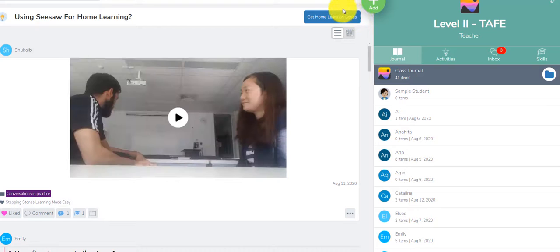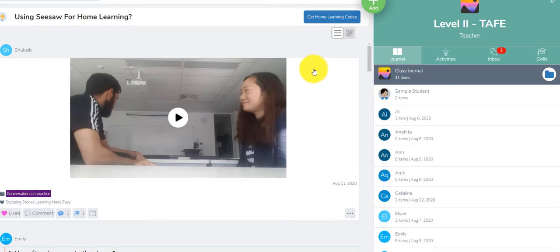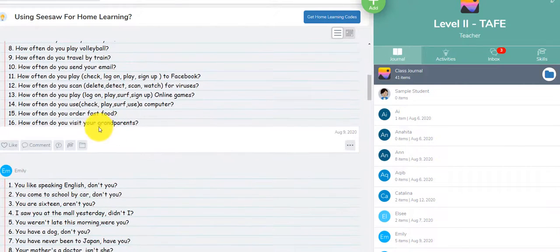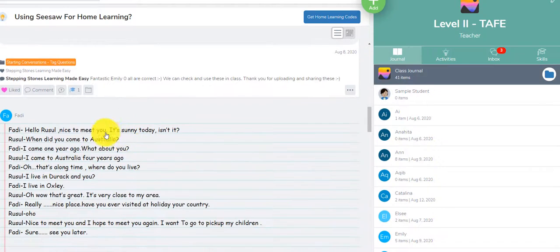As a teacher, SEESAW is such an excellent tool to document and collate student learning. Up here are our 4 tabs, which are very easy and intuitive to use. The Journal tab is the collection of all of the students' posts. The posts are linked with the student name, and so as I scroll down the feed, I can see the different things that my students are posting to me.